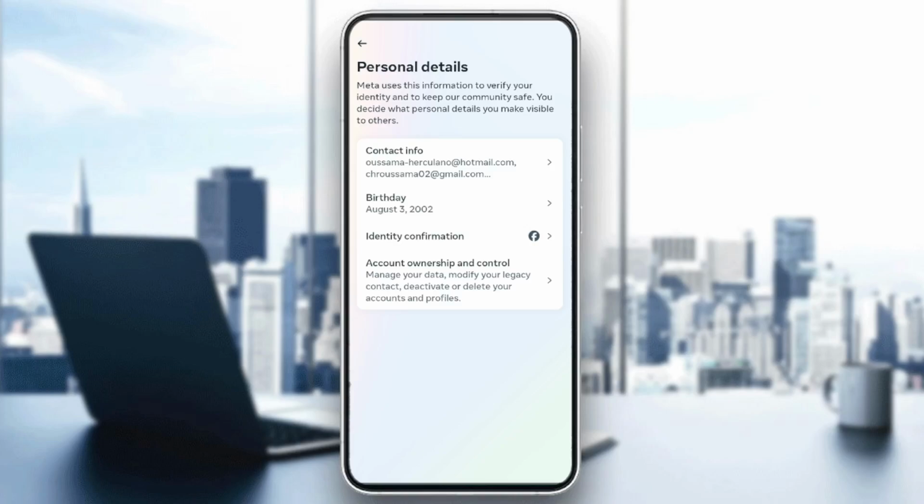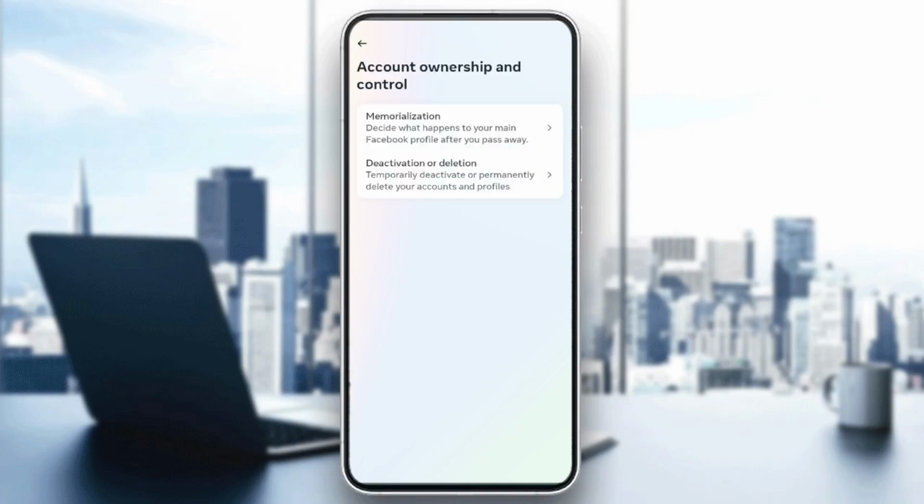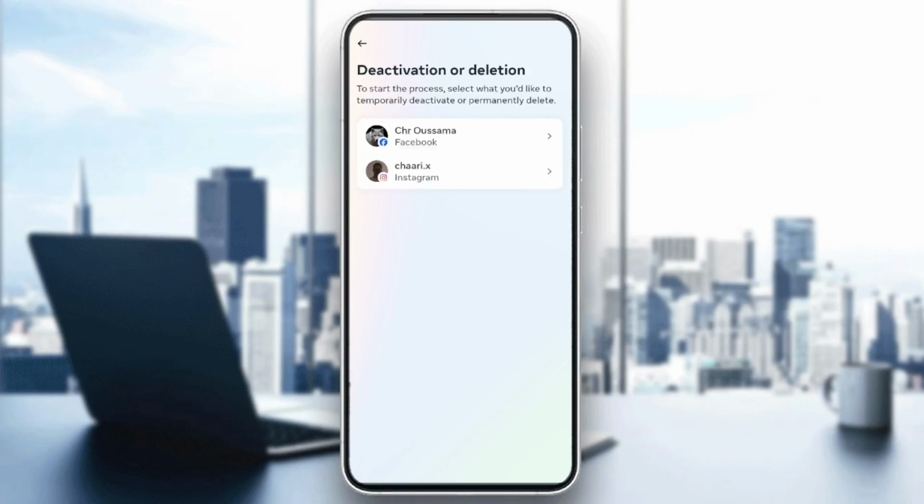And then right here, you're going to find your contact info, your birthday, identity confirmation. And under it, you're going to find account ownership and control. Manage your data, modify your legacy contact, deactivate or delete your accounts or profiles. Go ahead and click right here. Then here, you're going to find memorialization and deactivation or deletion. Go ahead and click on deactivation or deletion.